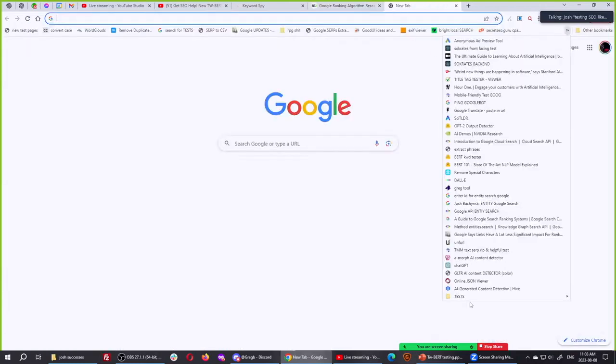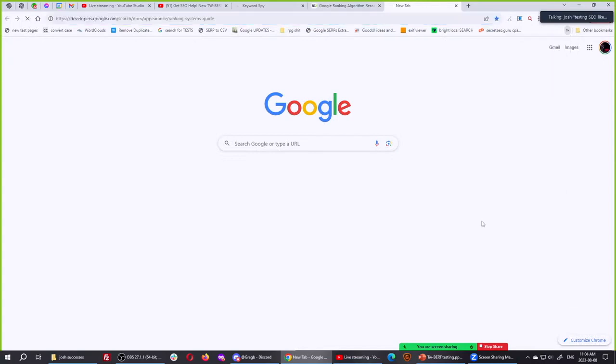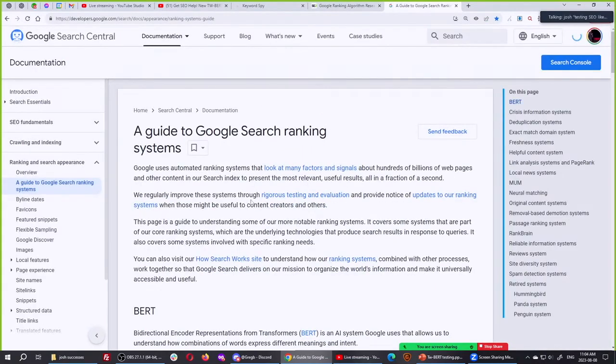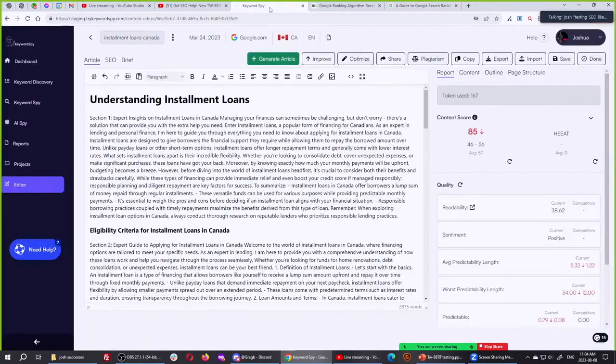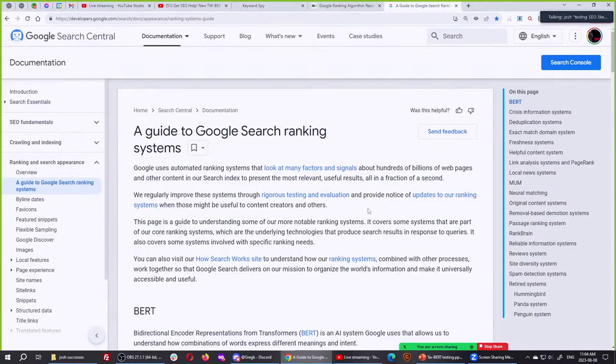I have it somewhere here. Here it is. Here's the actual AIs Google is using. They've published it. They're so confident you will not be able to reverse engineer what they're doing because it's so complicated, unless you have AI working for you, like Keyword Spy, that they've gone so far as to publish it.